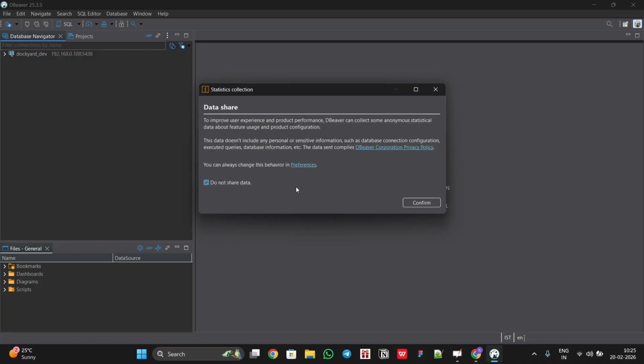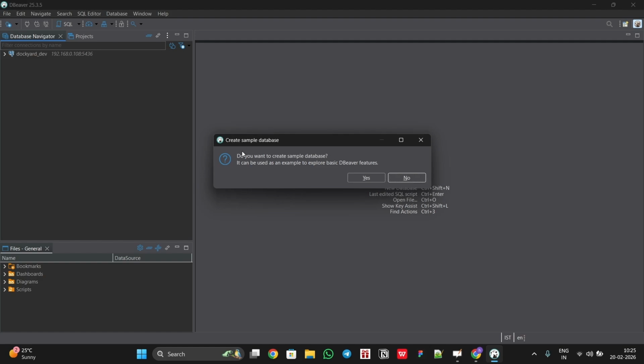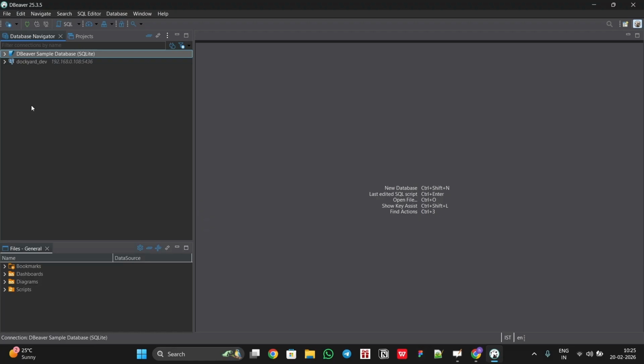Do not share data, confirm. Do you want to create a sample database? Yes. Okay, so it created a sample database of SQLite format.